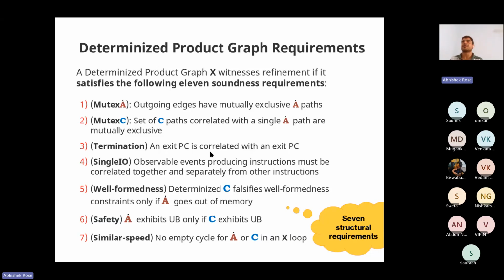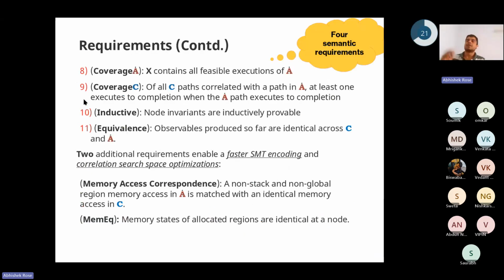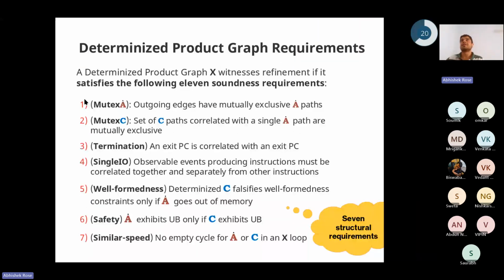These 11 soundness requirements are categorized into two parts. First we have 7 structural requirements, and then we have 4 semantic requirements. I'll go over each requirement. The first requirement is mutex A. It says that the outgoing edges of the product graph have mutually exclusive paths.